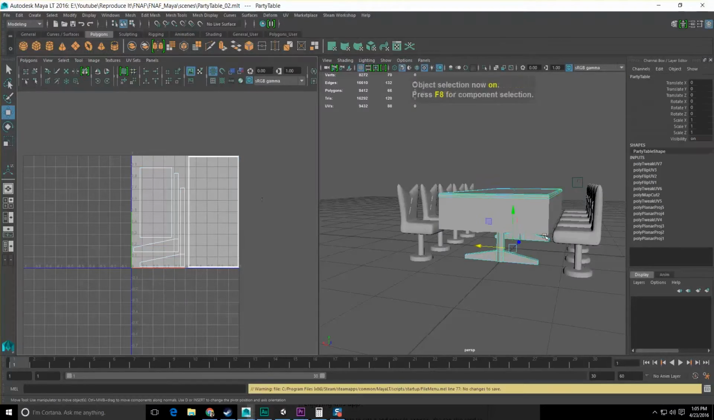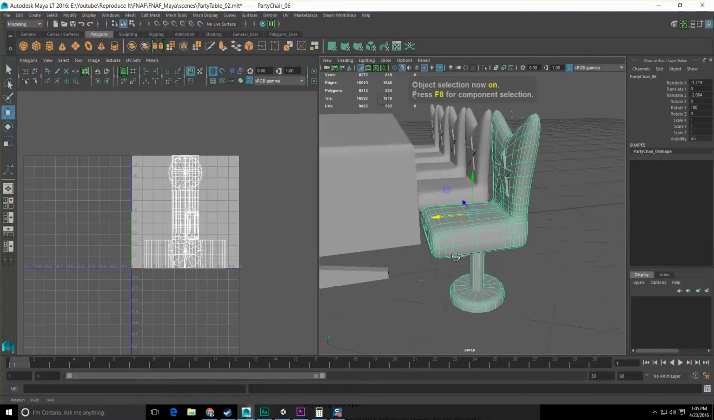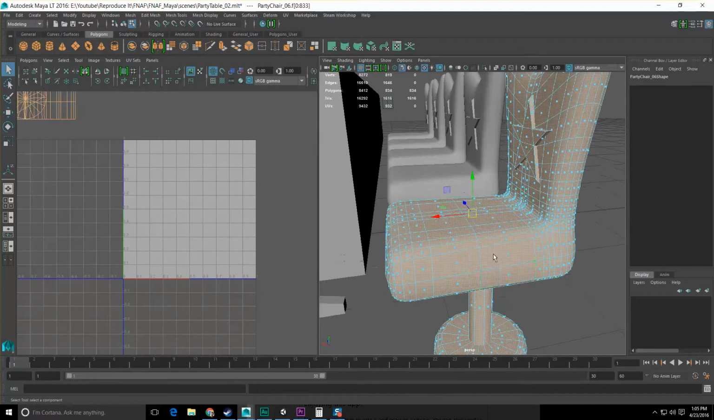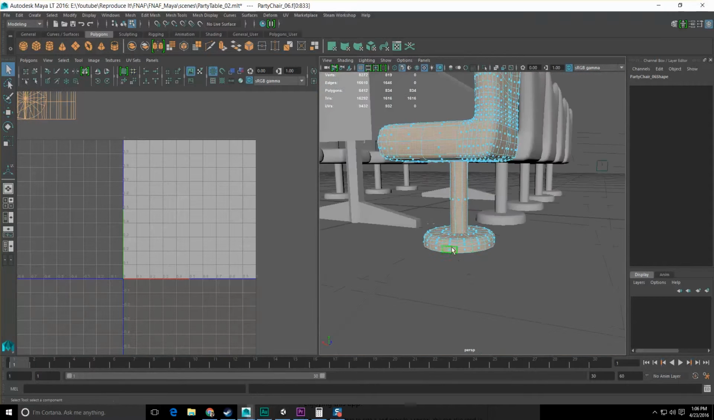So that's done. Now all that's left is the chair. Now the chair is a little bit more of a pain in the butt. Here's the messed up UVs right there for the chair. Let's get them out of the way. And let's start with the bottom, I guess.